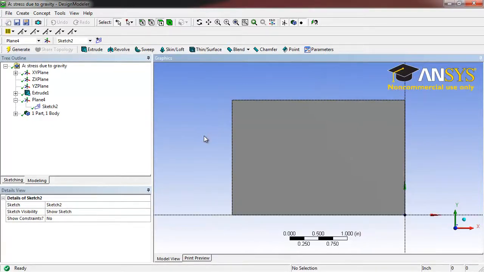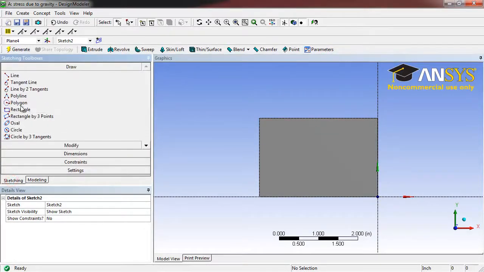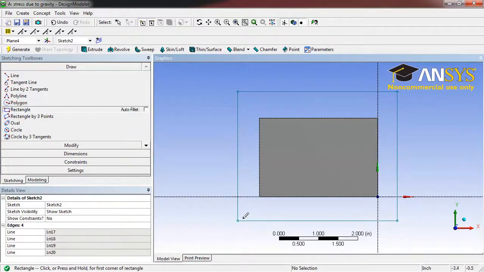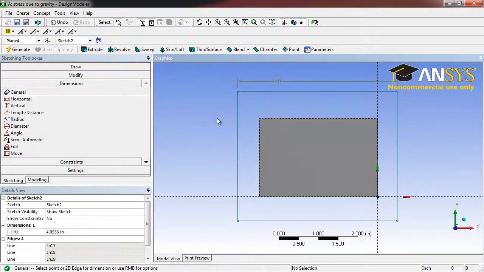Zoom out using your scroll wheel. Open the Sketching tab and select Rectangle and create a larger rectangle around our original geometry. Select the Dimensions tab. Click on the top edge of our new rectangle and on the left edge of our new rectangle.